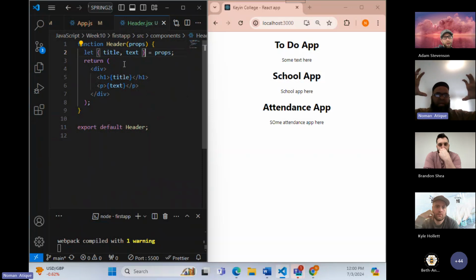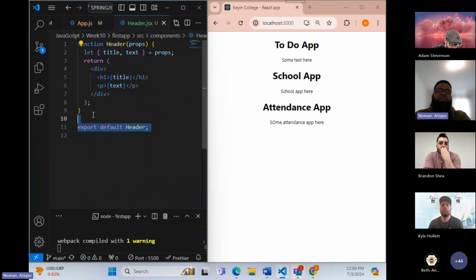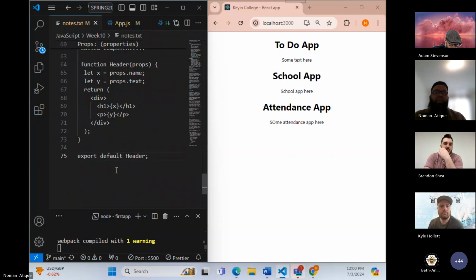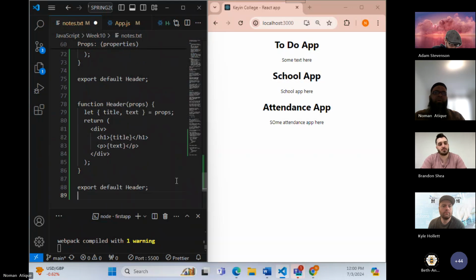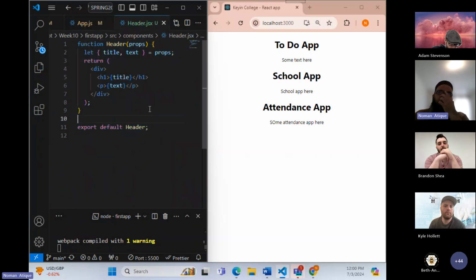You destructure them in an object, so that title and text will be coming from the props. So you don't need to write props.title, props.text. Rather, you destructure them from the props and use them. This is another shape. So I'll copy this one for you as well in the notes. I'll write that. I'm writing all those shapes because I'll be changing a little more.